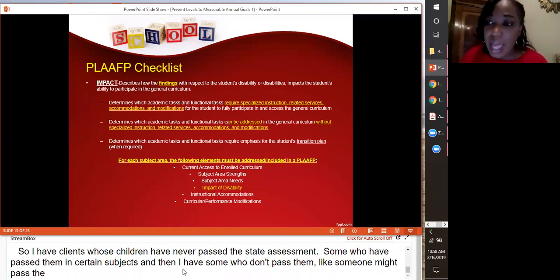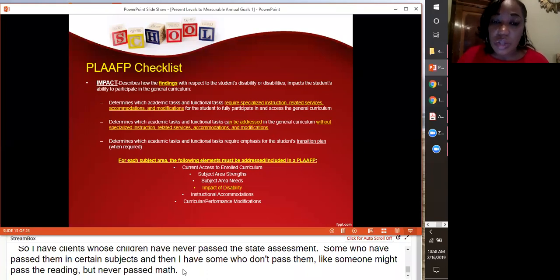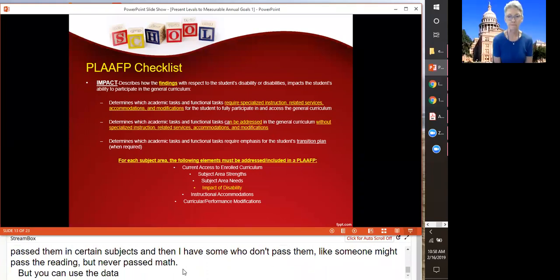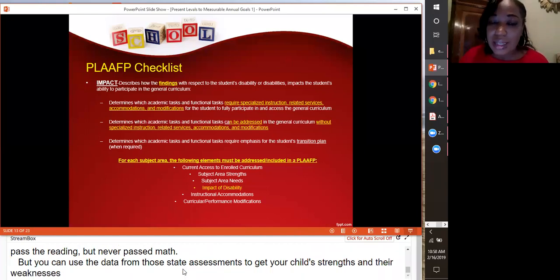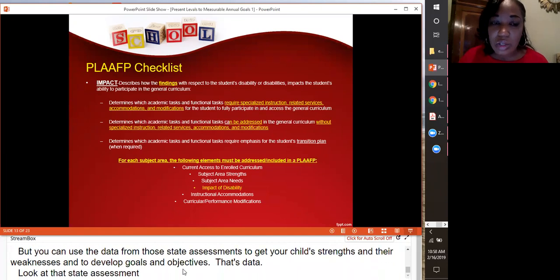But you can use the data from the state assessments to get your child's strengths and their weaknesses and to develop goals and objectives. That's data. Just look at that state assessment. Don't look at pass or fail. Look at it as a data source.